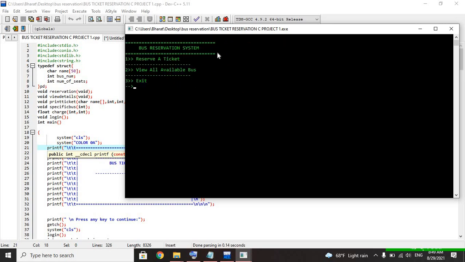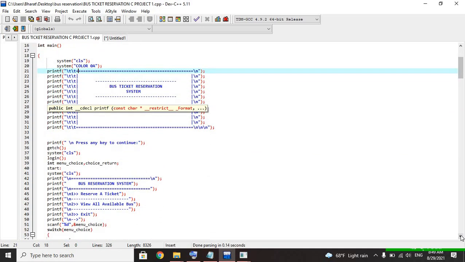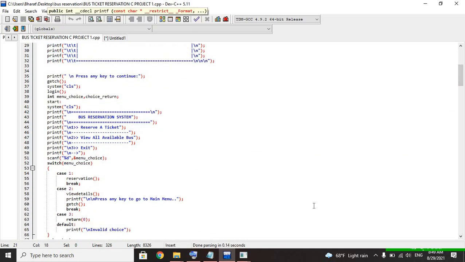So this is the main menu. We have features like reserving a ticket, viewing all available buses, or exit. To create this, we have used a switch case statement here. You can see the cases here.